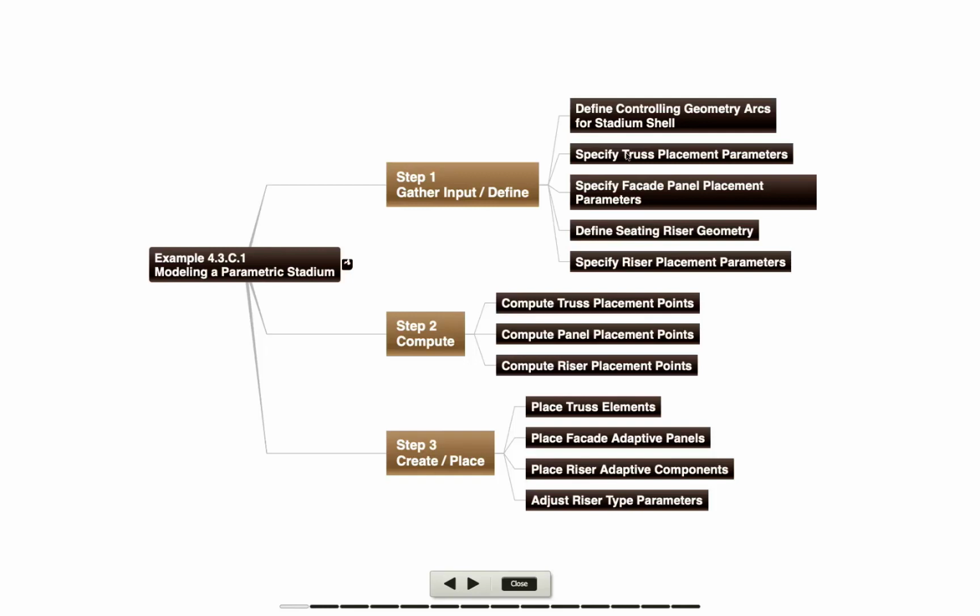For our next example, let's look at a case of how we can tie together all the different things we've been learning about this module. And we're going to do that by creating a single parametric structure, a parametric stadium. We're going to do that by basically gathering together some different geometry. We're going to put some controlling geometry together for a stadium shell.